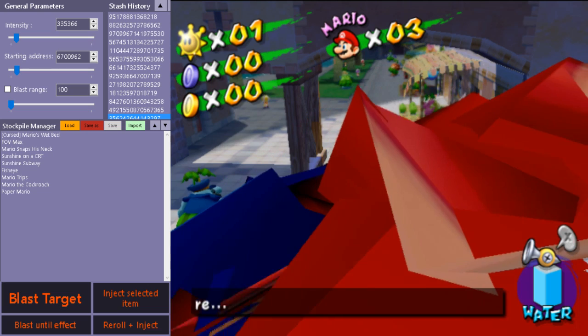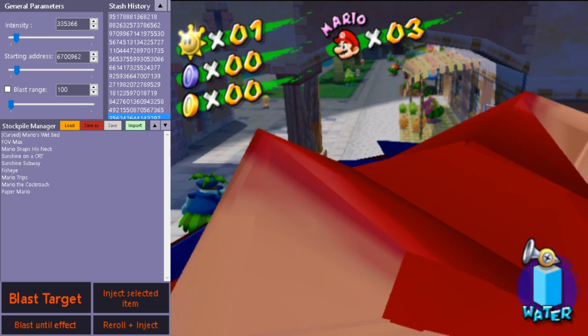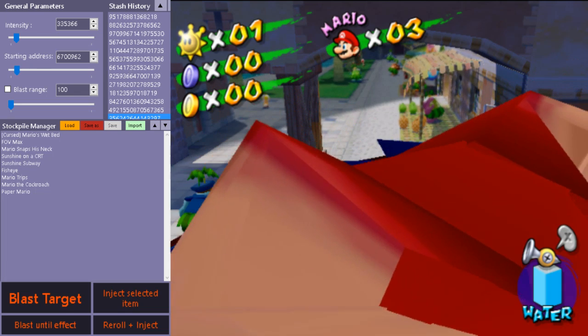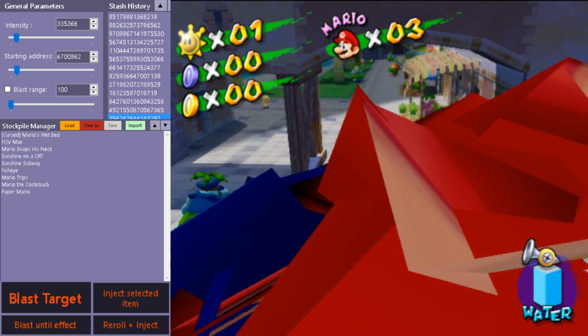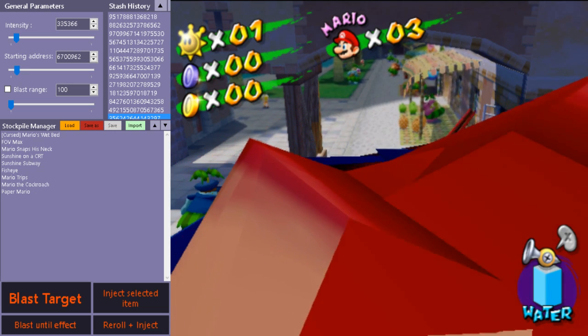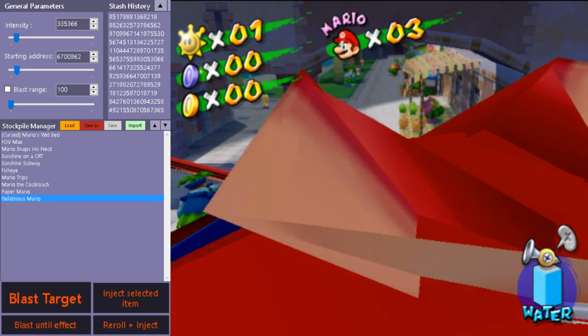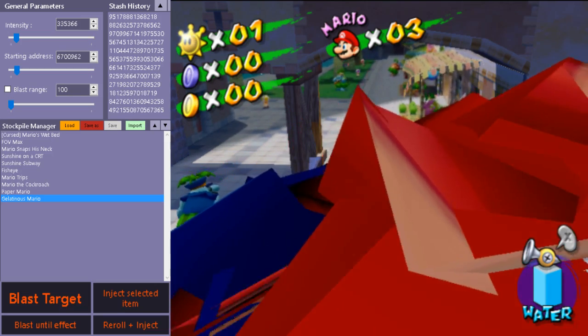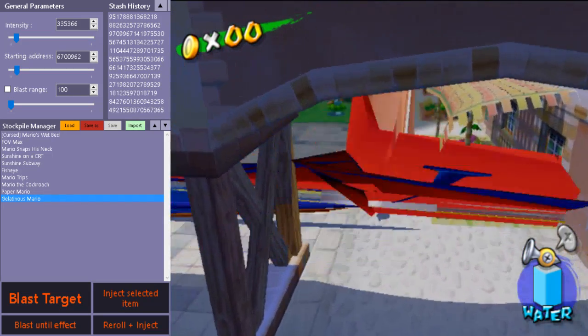B-L-E-T. No. Shoot. Do it. Gelatinous Mario. I don't know what's jelly about him. He's not even jelly. He's more solid. It looks like jelly.